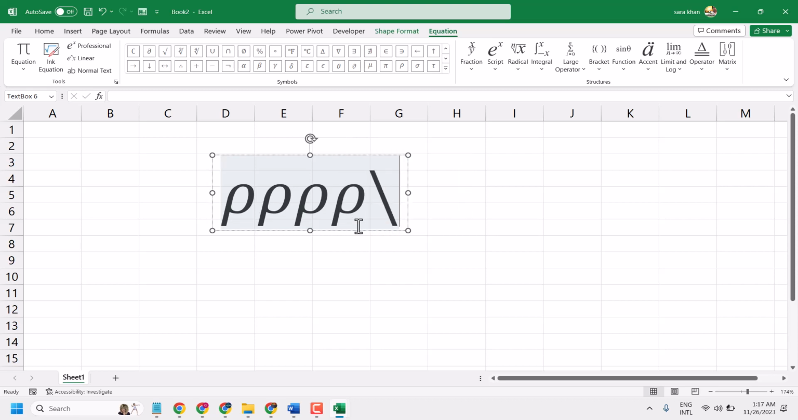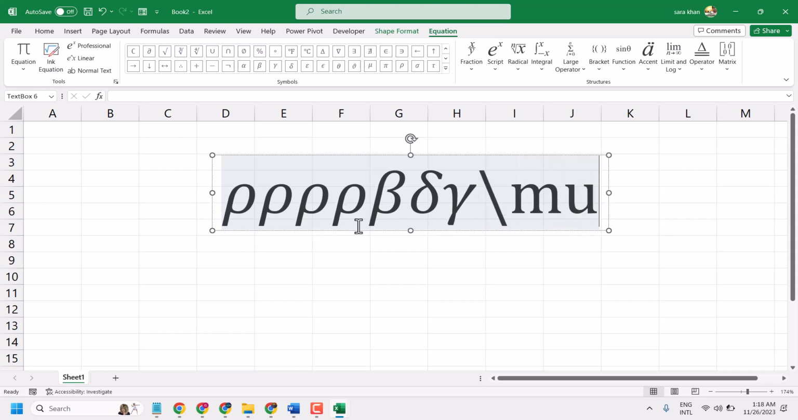Using this method, you can write any symbol like beta, delta, gamma, mu, pi. So we can see we can write any symbol using this equation method.